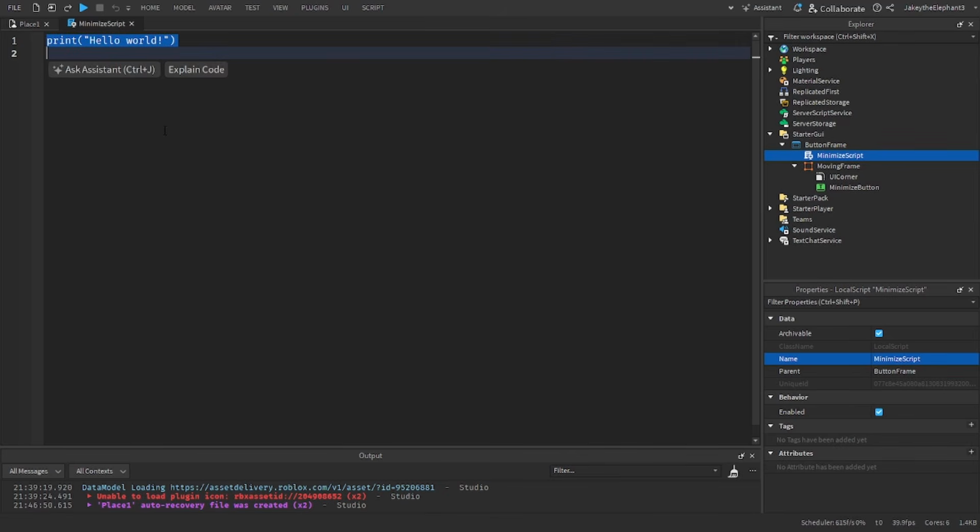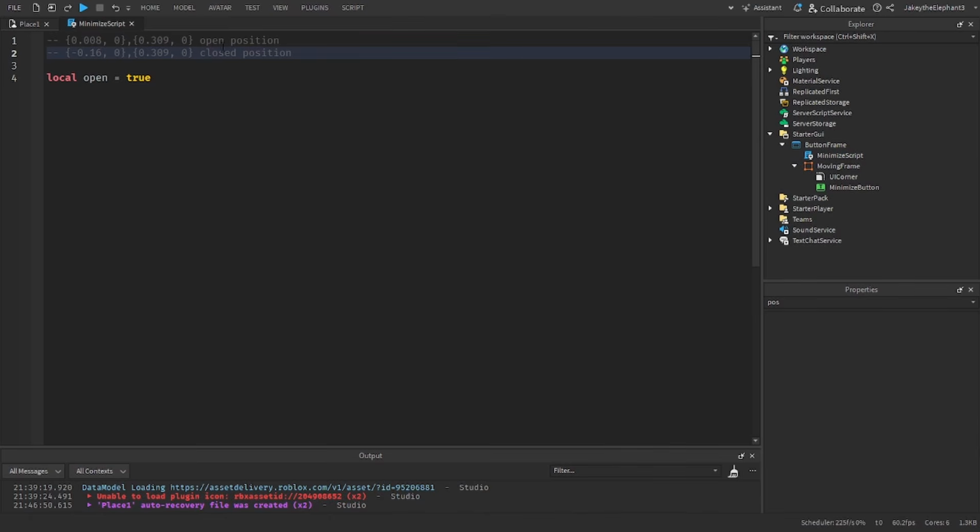First thing we're going to do is create a variable called open. We're going to set it equal to true, so when you open and close the UI, if open is equal to false, then it's going to run the opening tween, and vice versa. Additionally, if you're going to follow the exact dimensions that I have, which I would recommend, these are the open and closed positions. When we do the tweening, we can just paste these in.